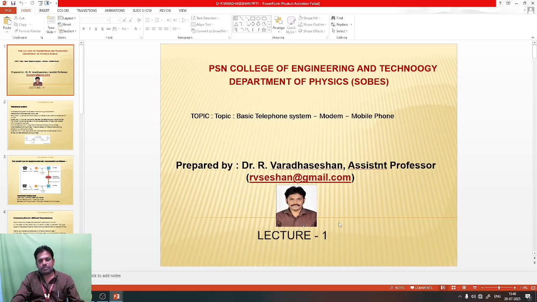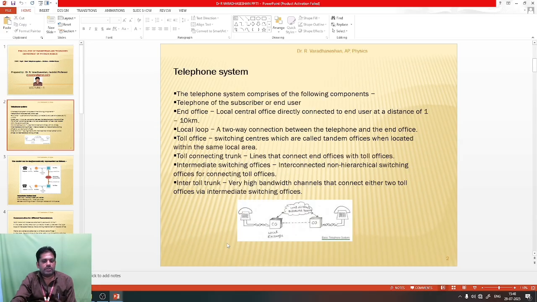Basic telephone system and modern mobile phone. In the continuation of this lecture, another lecture is also available about the mobile phone communication system. So what is the basic telephoning system? Everyone is aware of the basic telephoning system. Before going to the mobile phone communication system, we have to study the telephoning system.